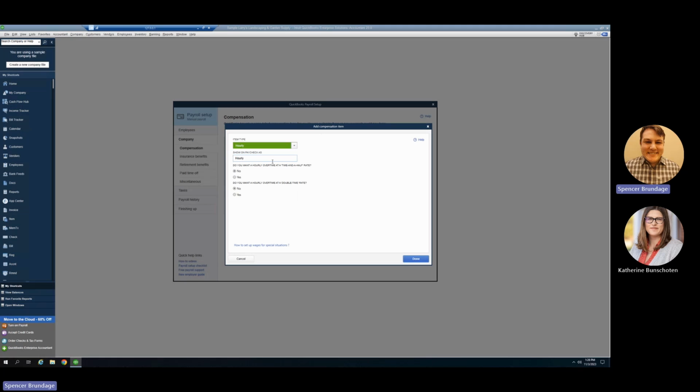Let's add an hourly compensation item. So when you select it, it'll give you the relevant information you need to add that payroll item. It'll ask you what you want it to be shown as on the paycheck. And then it'll ask you whether you want that hourly overtime at time and a half rate. You can select no or yes. And do you want an hourly overtime at a double time rate? And if you select yes for these, it'll provide an additional payroll item that is supplementary to this hourly item.